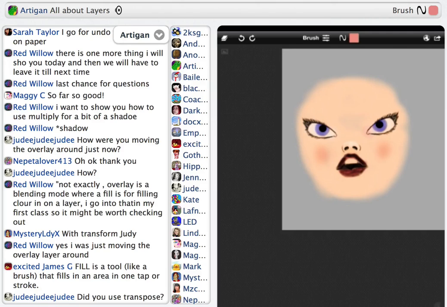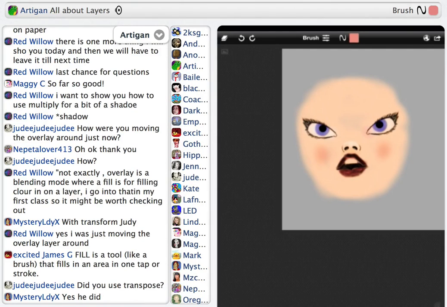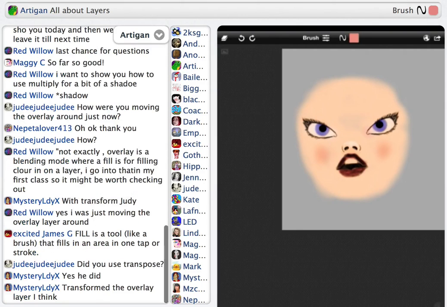Alright, so yeah, multiply. We looked at multiply a little bit when we were changing the different modes. And like I said, multiply always makes whatever's underneath it, all layers are affected, anything that's underneath it, darker. Yes, that's right. I use transpose and move the layer around.